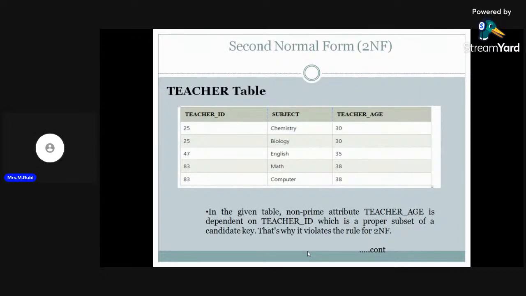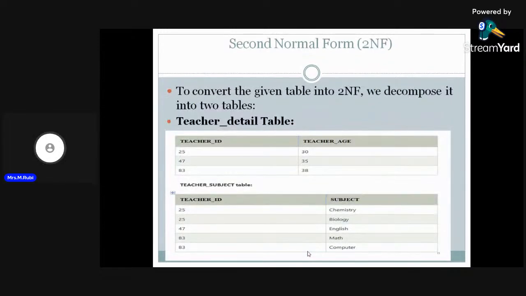In this example, a school stores the data of the teachers and the subjects they teach. In a school, a teacher can teach more than one subject. So in the given table, teacher age depends on teacher ID, which is a proper subset of a candidate key. That's why it violates the rule of second normal form. So to convert the given table into second normal form, we decompose it into two tables: a teacher detail table and a teacher subject table, where we can see the removal of partial functional dependency. So now the table is in second normal form, where the partial dependency has been removed.